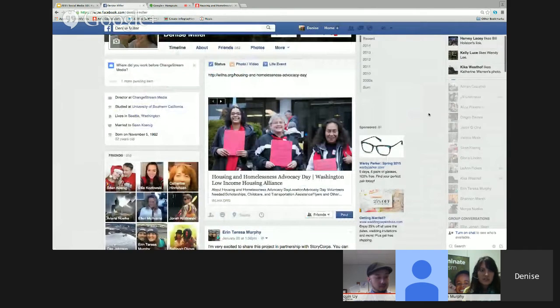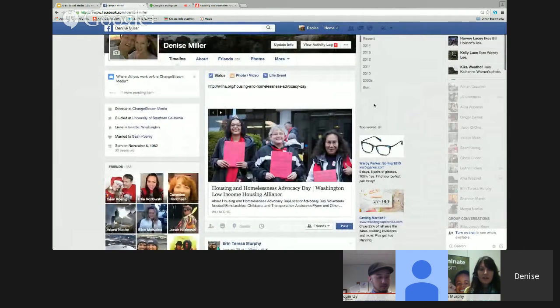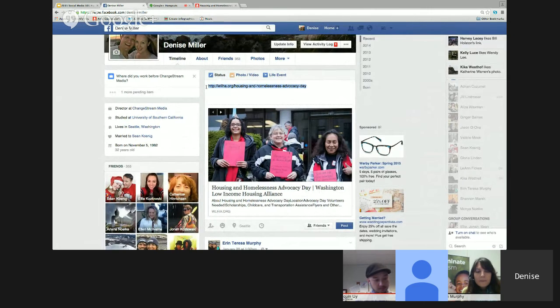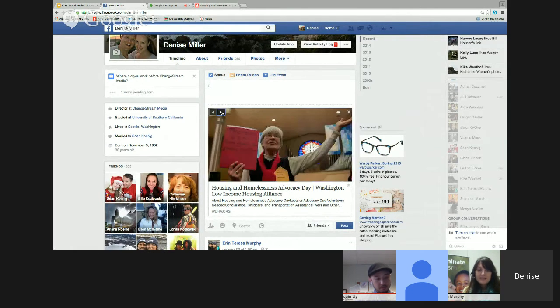So she's just going to click on the status button so she can create a new status update. She has pasted the URL into the box there. And did you know that you can also select what photo shows up? So Denise is going to write what she wants to say about the event.